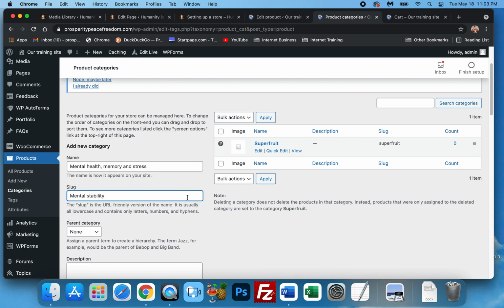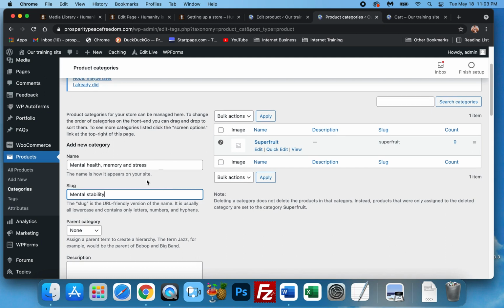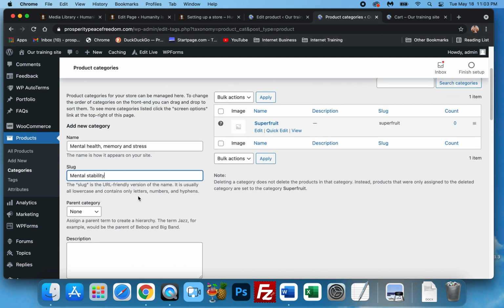Krill oil is actually really good for that, by the way. Memory and stress, it has good omega. It's good for your skin too.